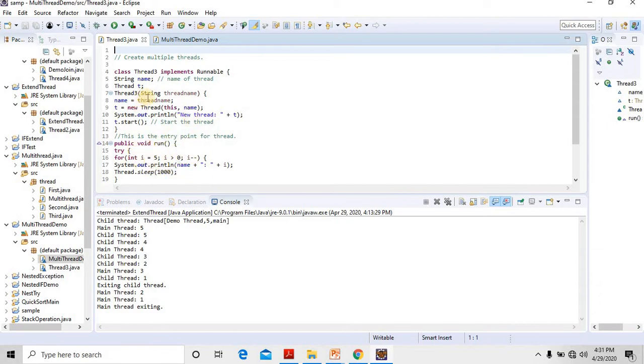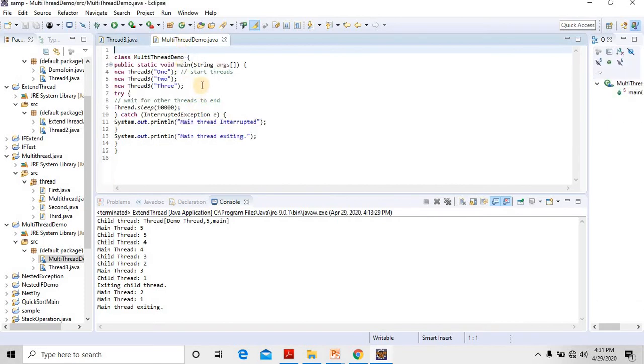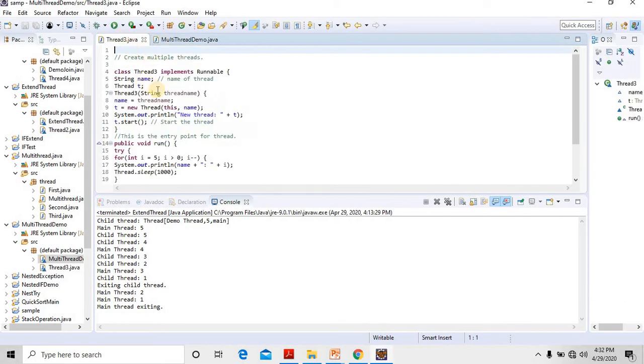And the third time you call the Thread3 constructor with the parameter 3, a new thread is created with the name 3, and you call the start method for that thread, and finally thread 3 will also execute. So that was about multi-threading. The main thread will execute in the main method and the child threads will execute inside the Thread3 class. So let us see the output of this program.